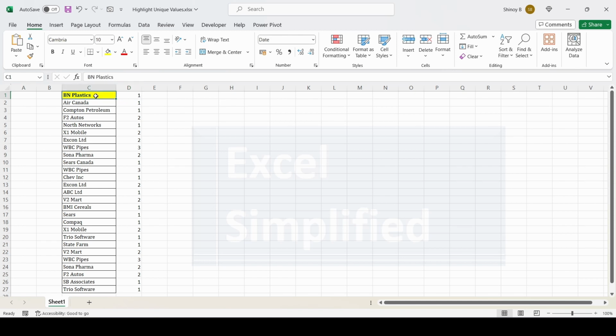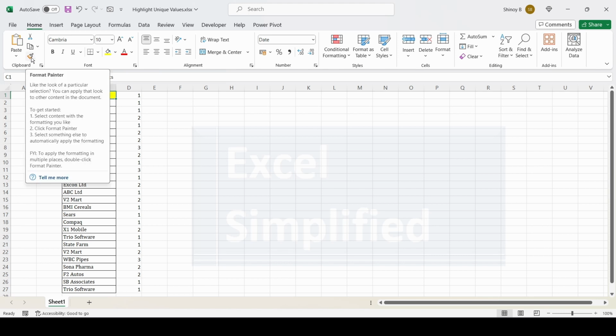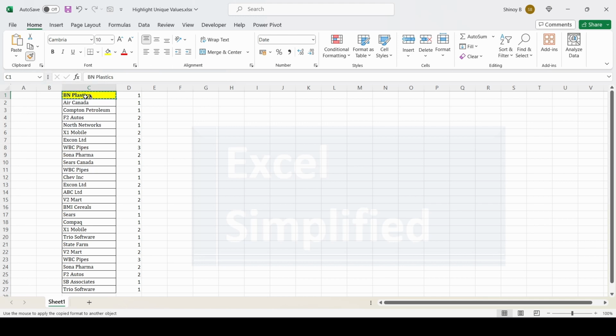Now I can copy this format in multiple ways. First is that click on this, use the format painter, and paste the format here. So wherever it is 2, it is not highlighted. F2 Autos, X1 Mobile is 2, 3. Wherever the count is 1, it highlighted.